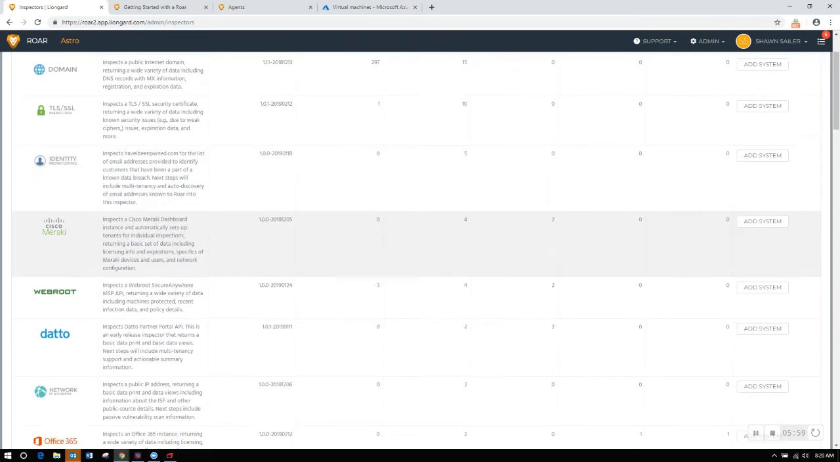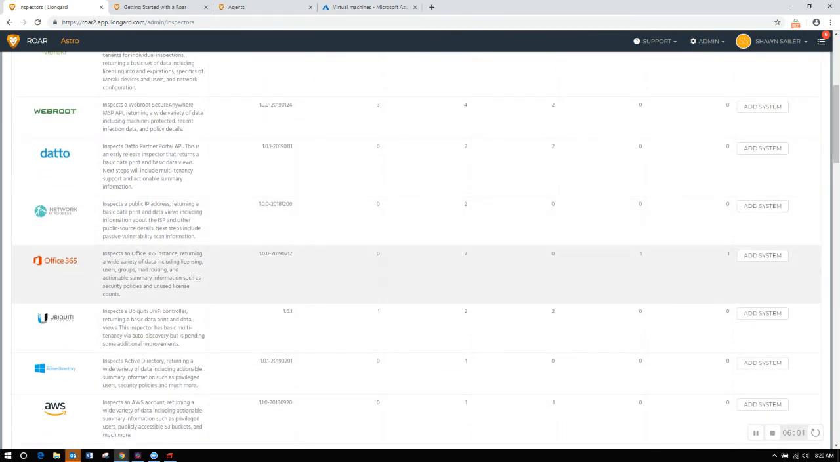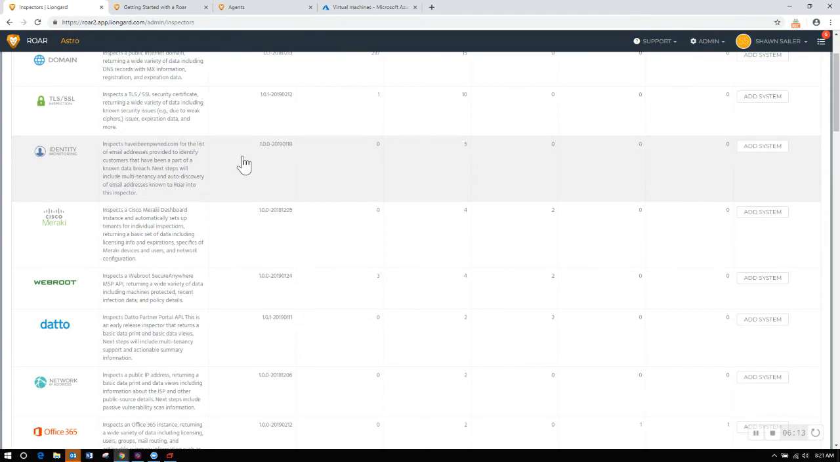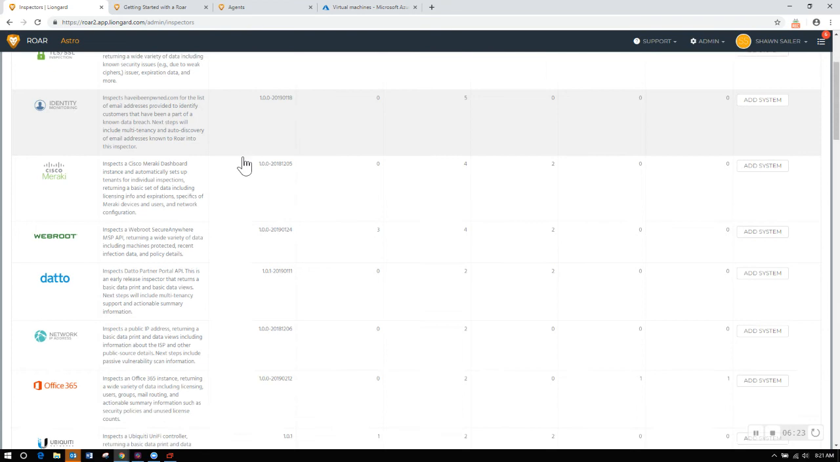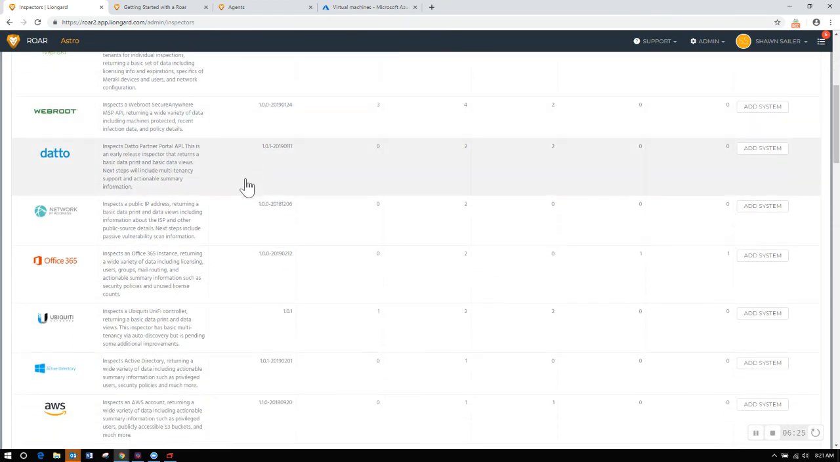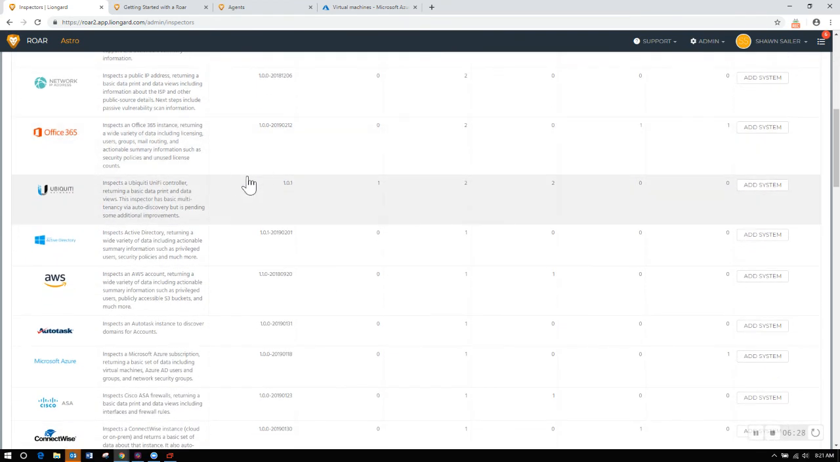Now, then you can shift gears and you can do things like Office 365, which leverages our cloud agents. Okay. And when you do those inspections, you can easily grab the email addresses from this, drop them in identity monitoring, for instance. So now you have some visibility into your customers' email addresses and see if they've been part of a public breach. Okay. So it's not hard to get started with Roar, start getting visibility.